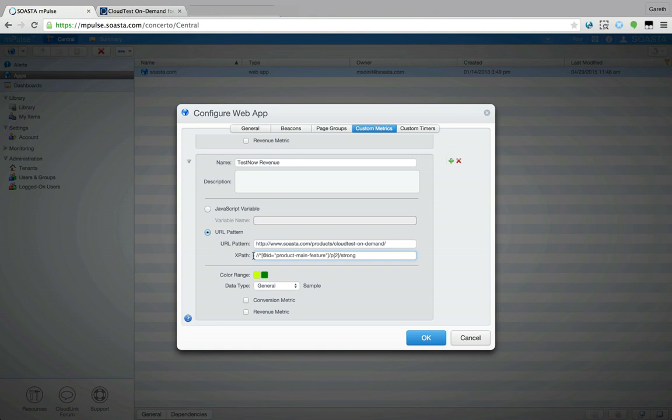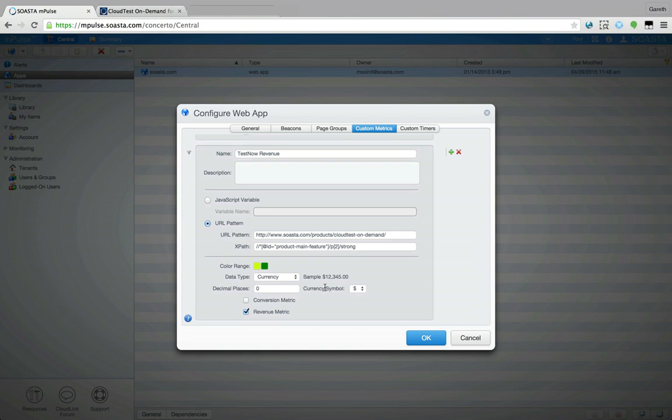Back in mPulse, then we enter that XPath in there. So I just paste that in. And we can see it's got an attribute ID of product main feature, and it goes all the way through the HTML. Likewise, as before, the color range can be defined. This time again, we'd select it as a currency measurement, and now we're presented with the currency symbol. So we can select whether it's going to be dollar, pound, euros, or Japanese yen, and we then select it as a revenue metric.